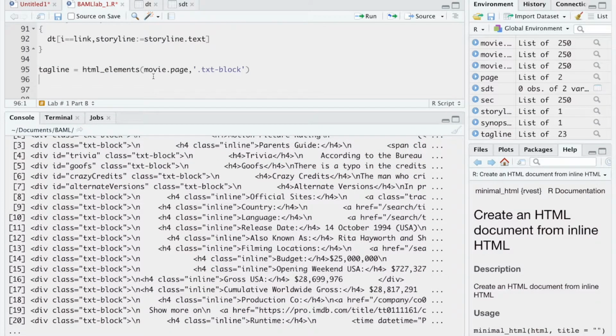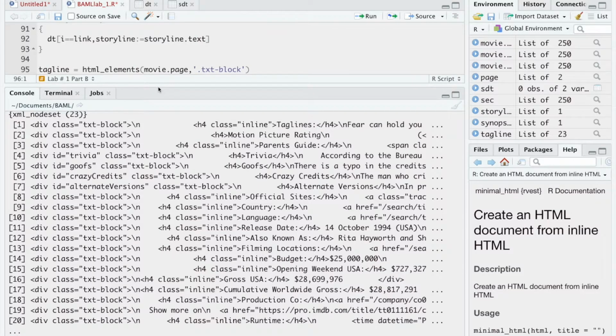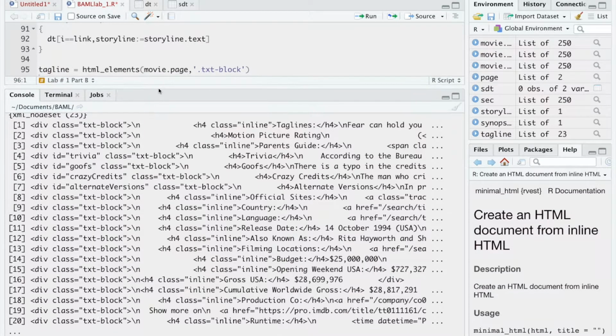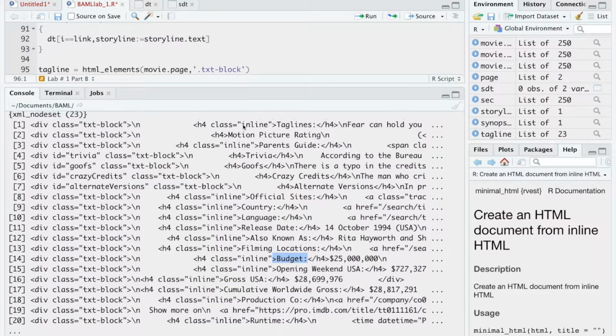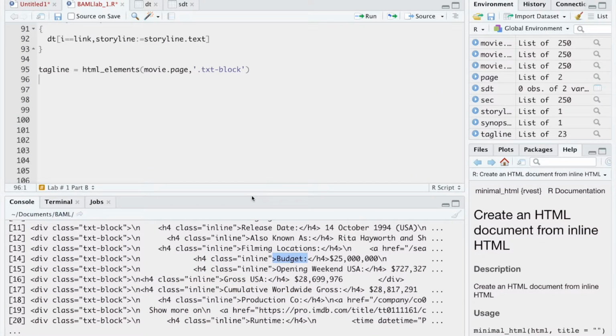See that? Look at that. All that good stuff. Now again, we know tagline is the first one, but we don't want to assume that. Also, notice we have a lot of other good stuff in here. Gross USA, we want that too. And where are you, budget? We want that as well. So this is actually going to come in handy for us to grab other elements. We'll save that for later. We'll grab taglines for now.